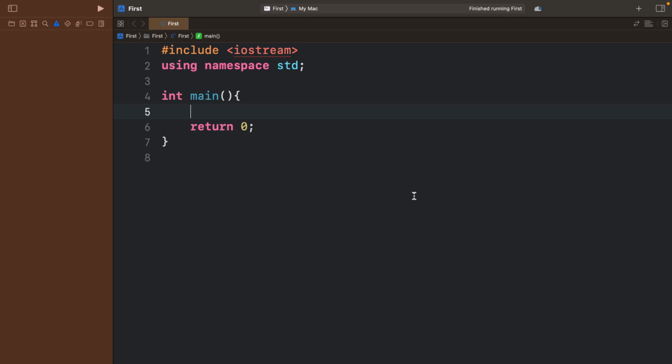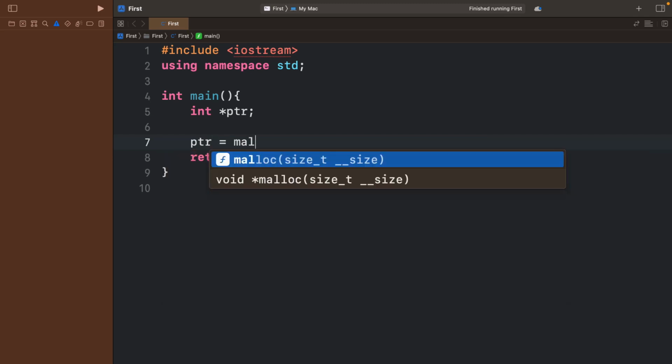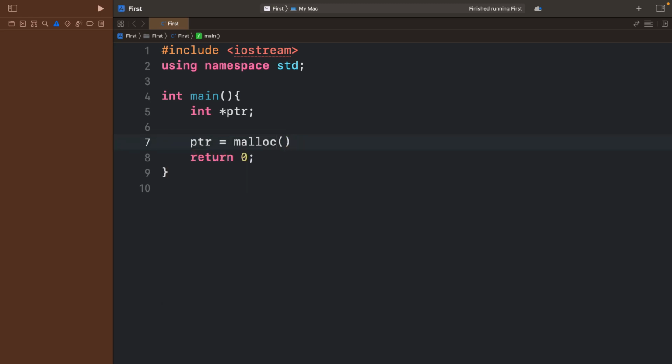First, I will declare a pointer through which the new memory locations will be created. Now I will write the malloc function. So ptr is equal to malloc. Now I need to typecast it to whatever type of data I want to store in these newly created locations. So I will write int star here.